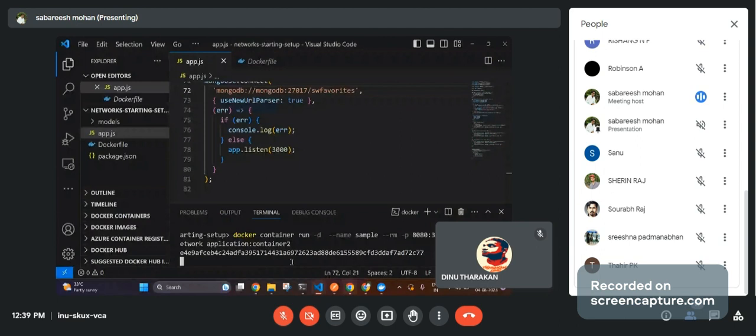Instead of the IP, now they use the name of the container to resolve that particular part. Okay, any questions?